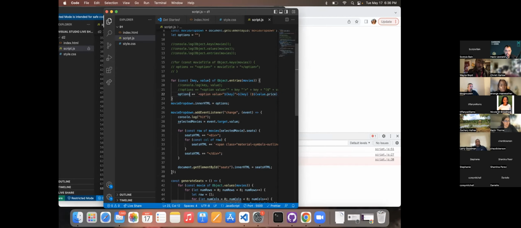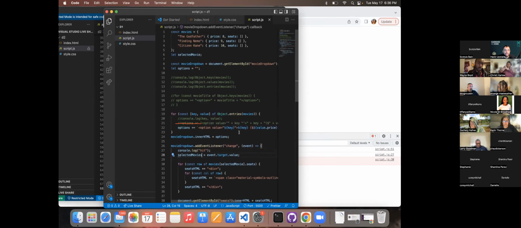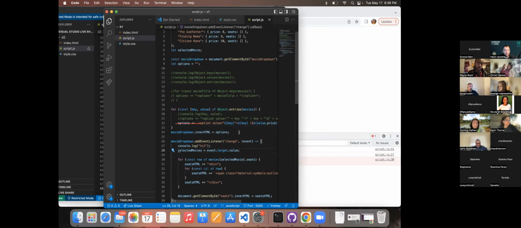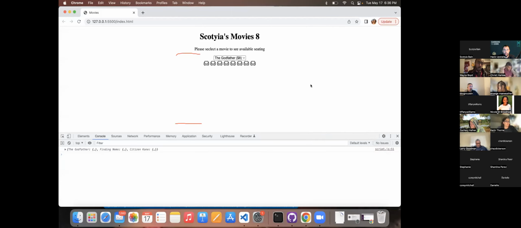So 30, it's saying seats HTML. Oh, change selected movie. Okay, so you've got a similar problem. Scroll up to see if you've got selected movie defined anywhere. You've got let selected movie. So your plurals are what are killing you there. So save that, and now change your drop down.